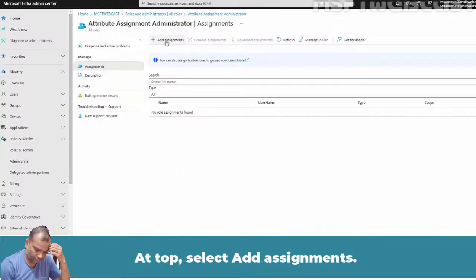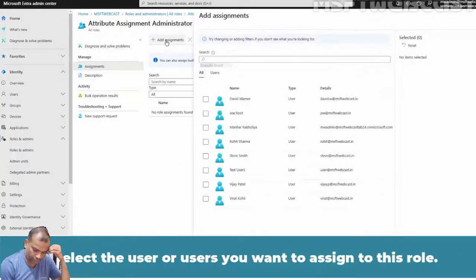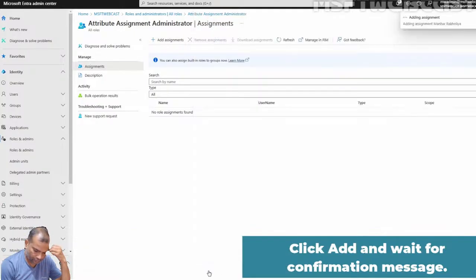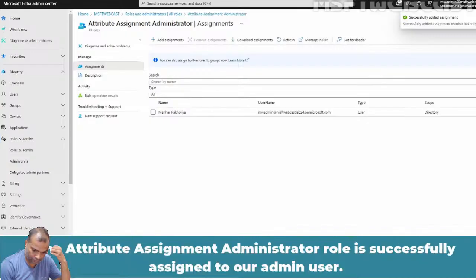At top, select Add Assignments. Select the user or users you want to assign to this role. I'll select Admin Account Manhar Rakhulia. Click Add and wait for confirmation message. The Attribute Assignment Administrator role is successfully assigned to our admin user.